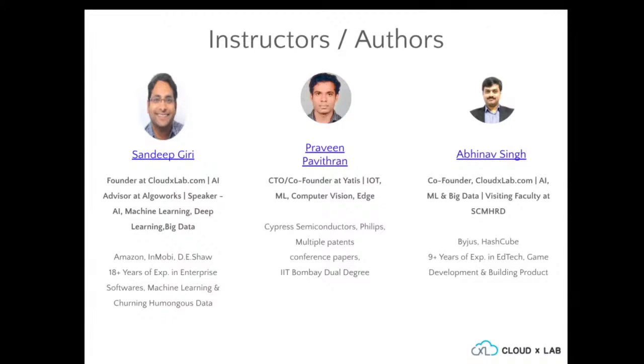The other person who has contributed his class is Abhinav Singh, who is also a co-founder at CloudxLab. His experience is in AI, ML, big data, and also DevOps. He is also a visiting faculty at SC MHRD. He's got a lot of experience in both gaming and edtech with Byju's and Hashcube, and adds a lot of theoretical and real knowledge, real content to our classes.